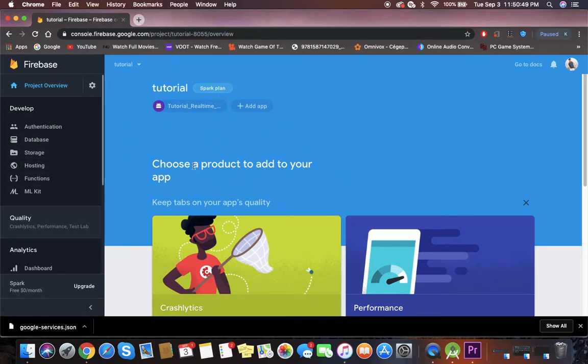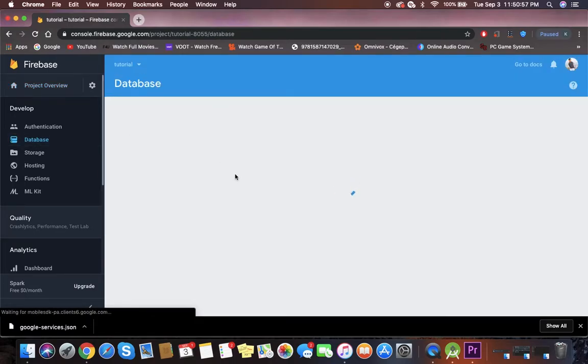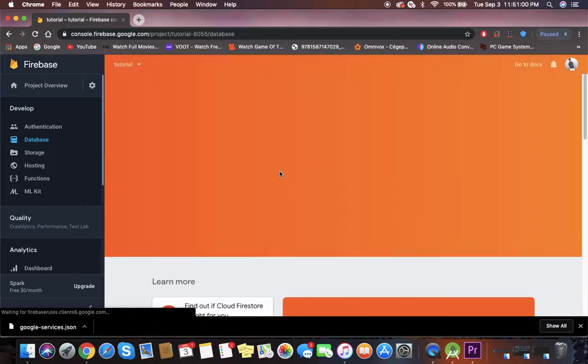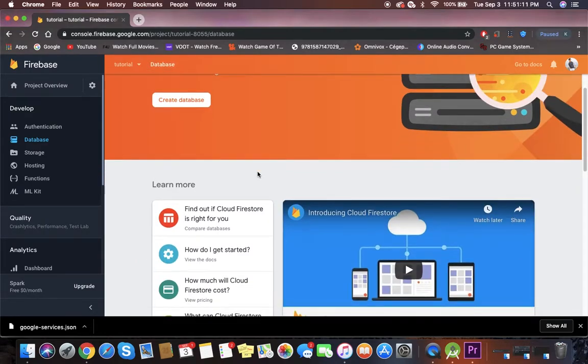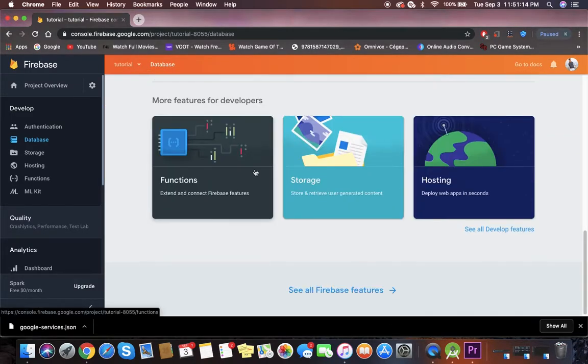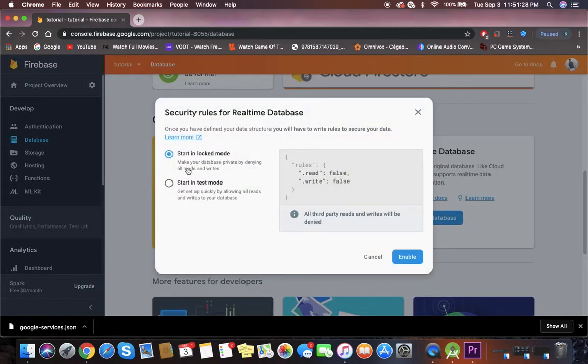So this is our main console where you can access all these features and you can control your application from here. So we'll go to the real-time database here. When you go here, you can see a feature like Cloud Firestore. It's a new, next generation feature. It's very powerful and very useful for new applications. If you have so much data, you can manage it easily with that. For now, we'll choose the real-time database here.